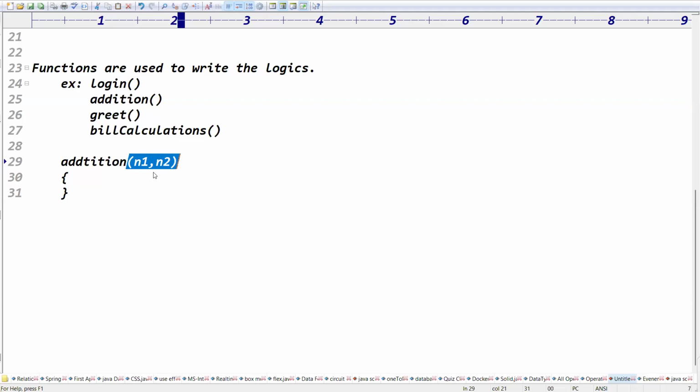Who is calling my function? Who is giving inputs? You are giving the two inputs. I calculate and give the output. You give different inputs, I calculate and give the result. Functions can take the input as arguments, and functions give the output as a return value. I will return n1 plus n2 like this.